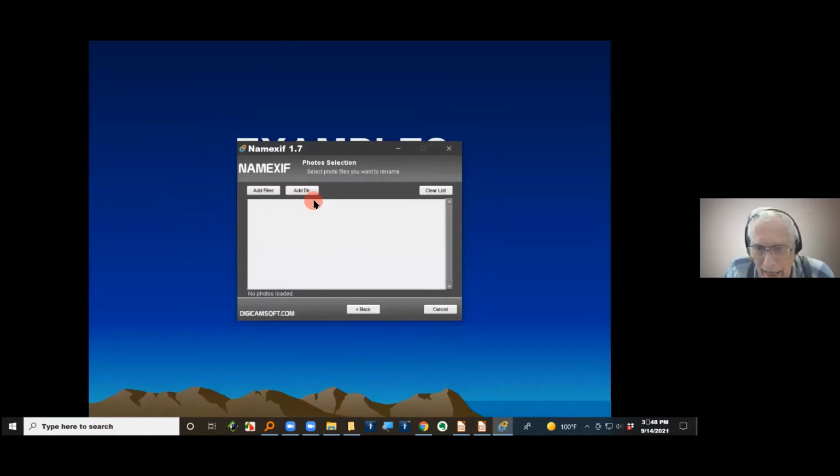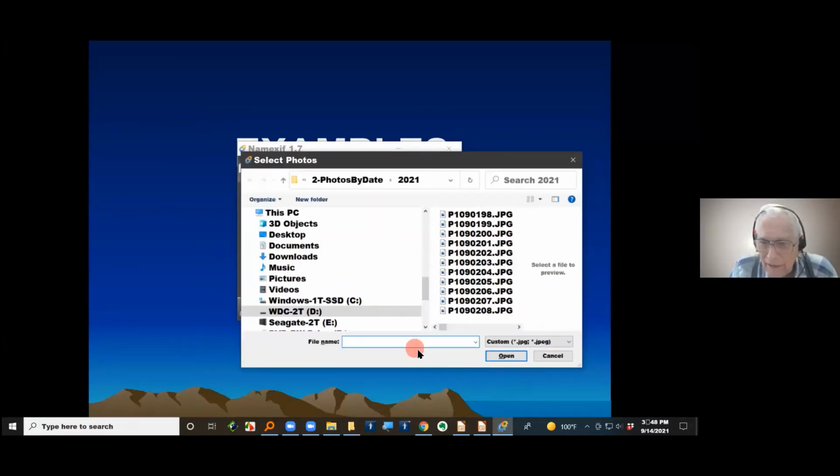Now it says, what do you want to add? Do you want to add a whole directory? And the answer is no, because I've got some pictures that I've already run this program on. I'll just add files, add particular pictures. So I click on that, and it goes right to that file folder where I've got these stored by date. And so here are the pictures.